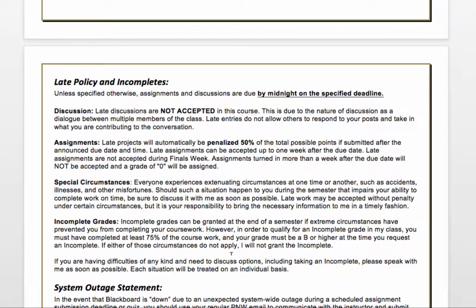Late policy is pretty standard. The only thing that's maybe a little odd from other classes is that discussion board assignments, unless you have some sort of crazy extenuating circumstance, we can't do late discussions. It kills the whole idea of a discussion when no one else is there to discuss with you. So if you're late, it negates the point of doing it. So we don't like late discussions. However, you can do assignments late. You'll take a penalty on points, so try not to be late if at all possible.